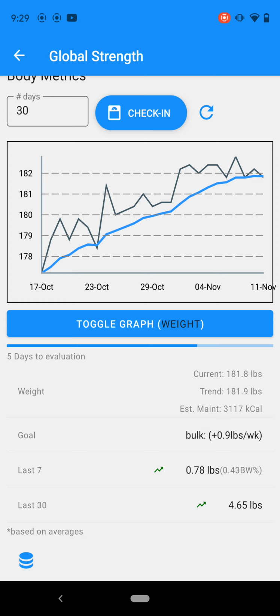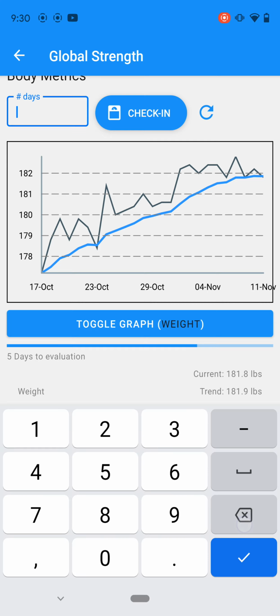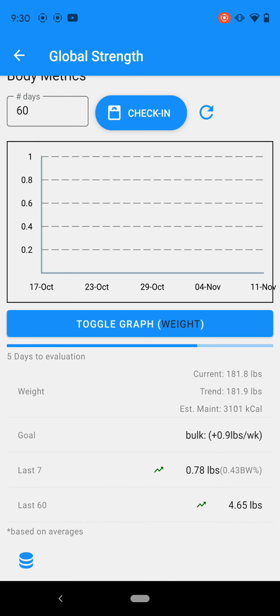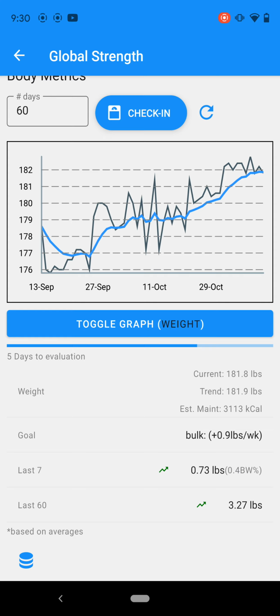Below weight, the next row in the table is goal. This shows the goal you established when you created your nutrition plan. As you saw before, I set my goal to bulk, and the value was 0.9 in this case. Then the last two rows show how much your weight has deviated over the last 7 days and over the entire duration of the plot. It says last 30 here, but if I change that to 60 and refresh, you'll see it changes to show my last 60 days and how much things have changed.